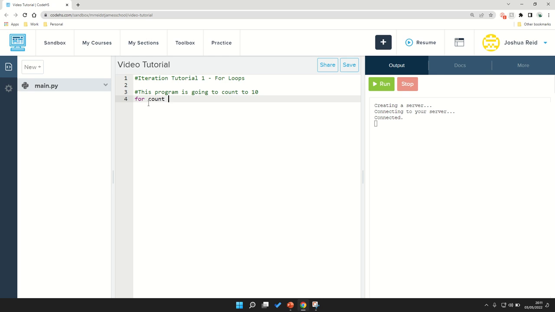So for count, and then I'm going to put in range, and then open my brackets. Now range is a function that allows us to tell this loop how many times to count. So if we start in counting at 0, all we need to do is put the number in that we want to count up to.